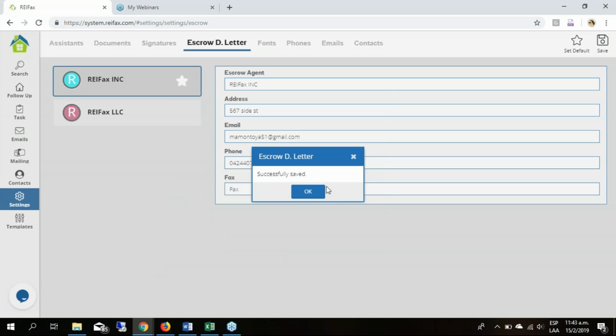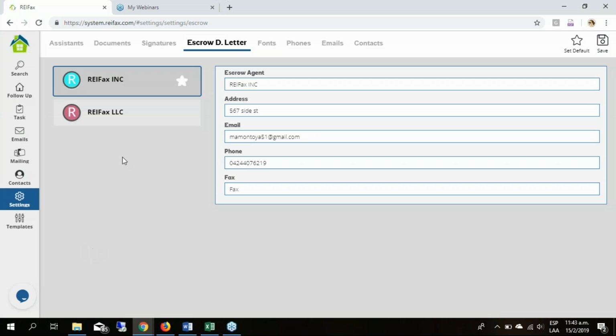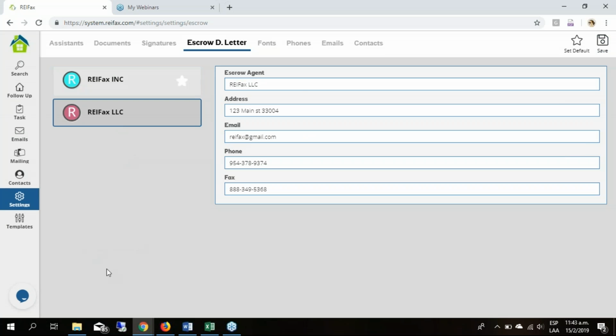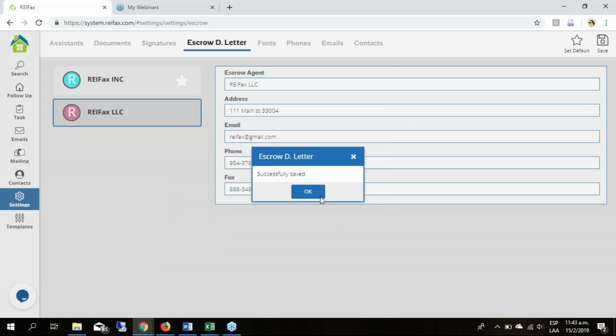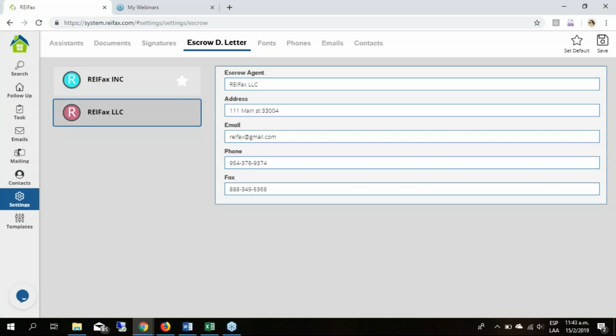You can modify the escrow D information whenever you need to. Okay, if for example REIFax LLC called you and let you know that this is not the address anymore, you can change it and click on save. And that's how you upload the escrow D information for any of the escrows.